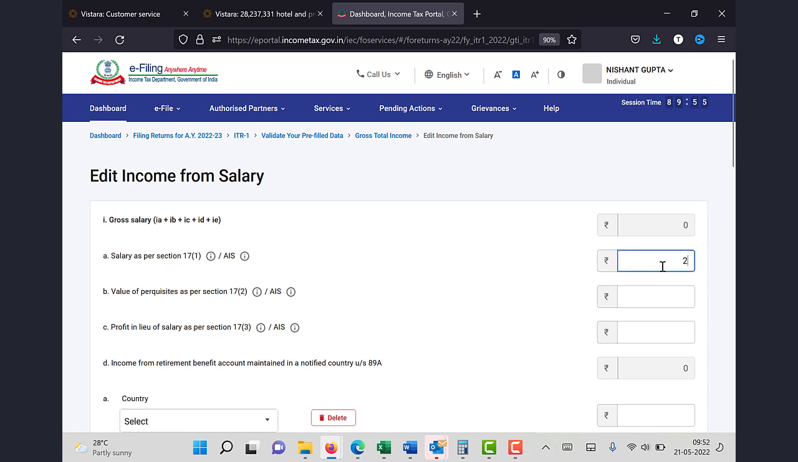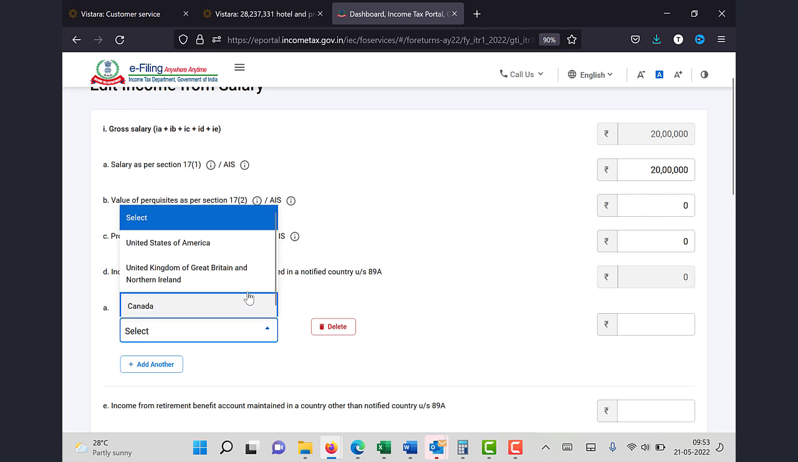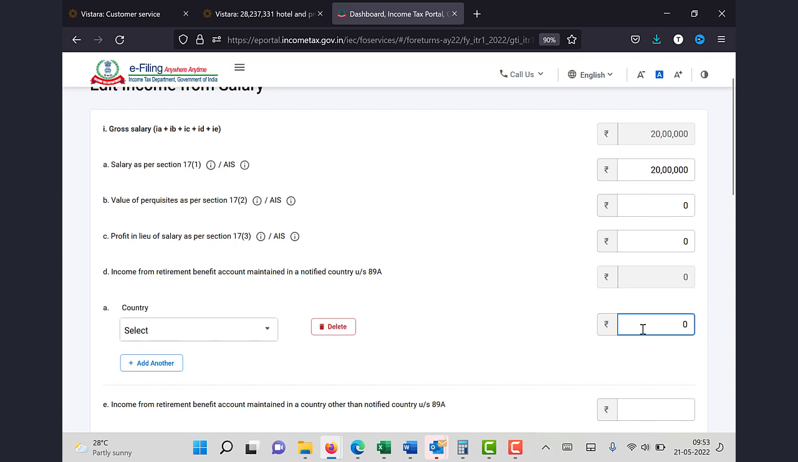So for example, I'm just filling in 20 lakhs as the salary. 1 2 3 4 5 6, 20 lakhs salary is done. Perks, for me 0. Now this is income from retirement benefit account maintained in a notified country. This is a new section the income tax department has added in the current assessment year. So if you are getting any income from these 3 countries, you have to list it here. In my case it will be 0, so I'll just list 0.